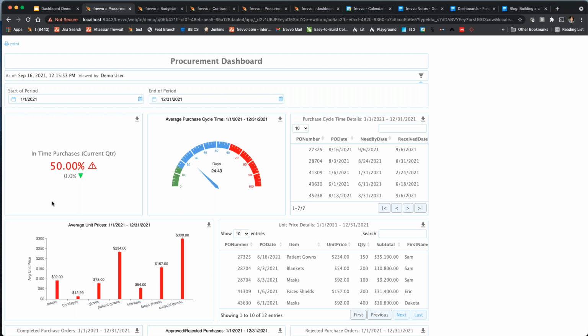Well, in this case, it's not tied to the period. It's just for the current calendar quarter. What percentage of the purchases were received in time, okay? So it's a percentage. The designer has the ability to control what numbers are showing there. In this case, I decided to roll everything up by quarter.